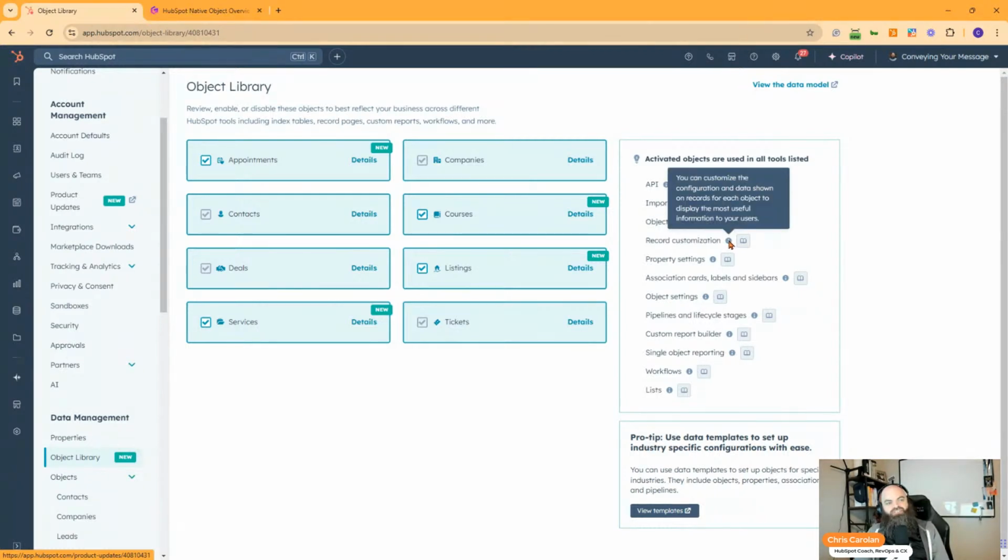Record customization: you can customize the configuration and data shown on records for each object to display the most useful information to your users. This one is one of the most powerful pieces of HubSpot when we talk about unified views for multiple teams. You can really go to work on using the same set of data and the same single record to show vastly different views to the people using them.